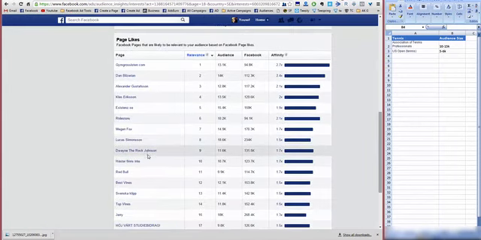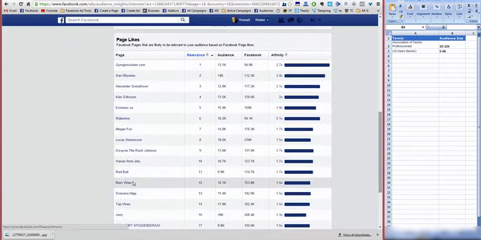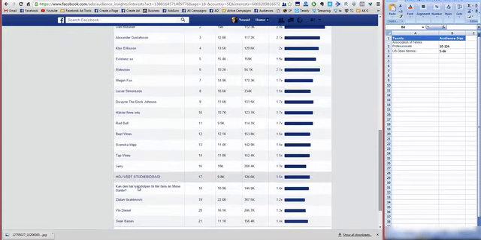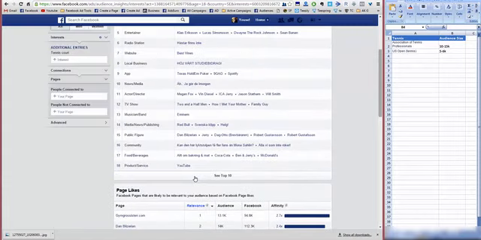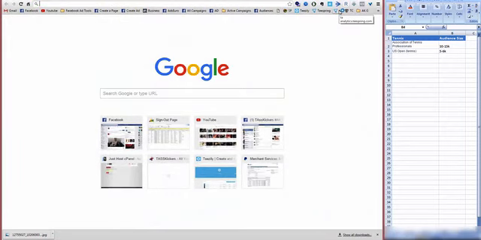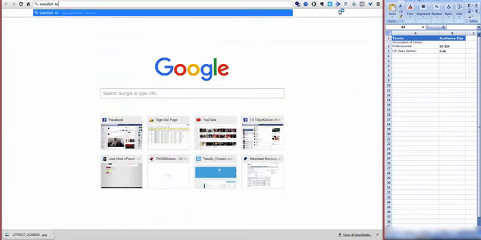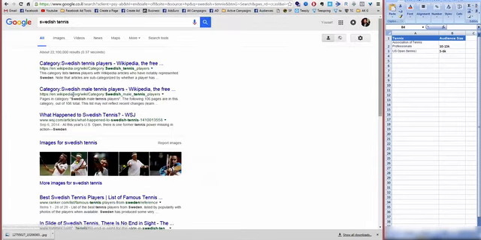However, let's go back to our thing, and so obviously it's hard to find a niche for that. Let's try to use Google. Swedish tennis, let's say. Let's try.